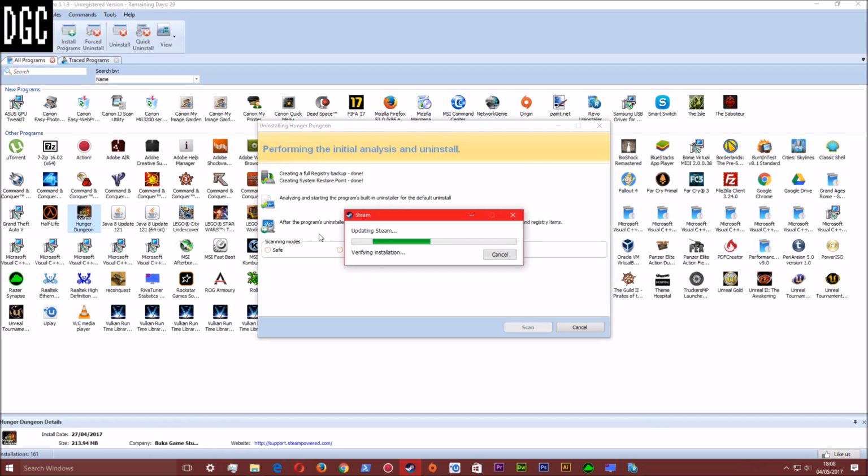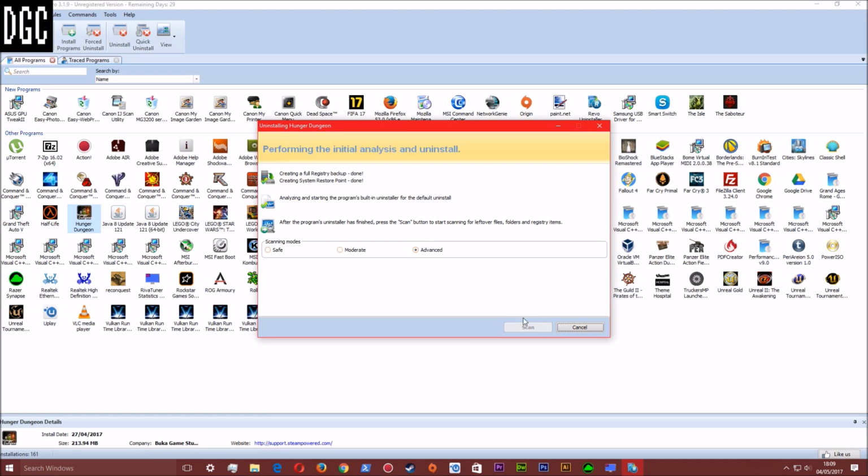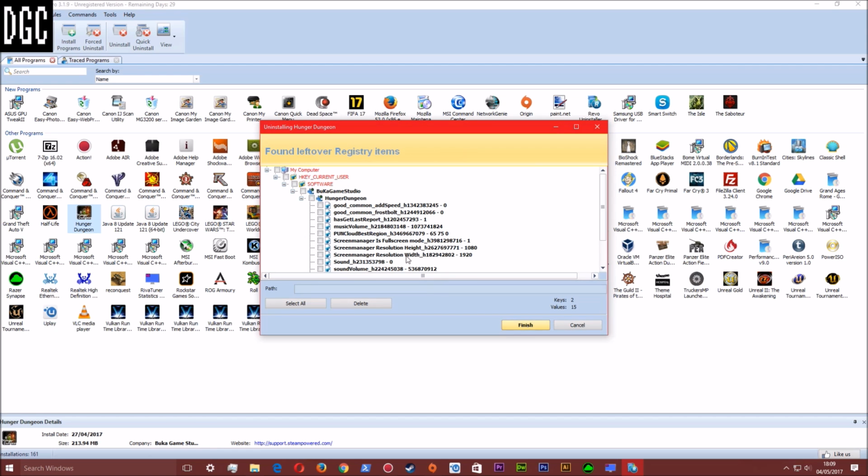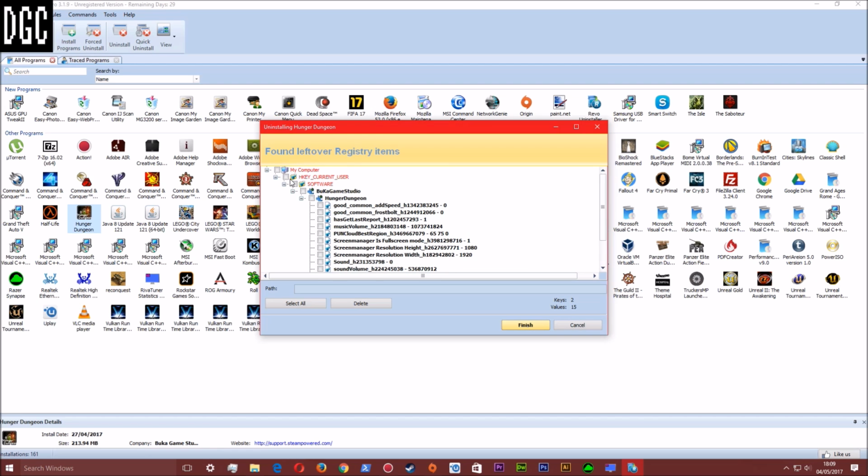Right, so again, you analyze. Steam starting up, because it is a Steam game. Yes, I want to delete all the content from this computer. Then we go to advanced, and we wait until it scans all the files. Now this is what I was talking about, the advanced registry items.